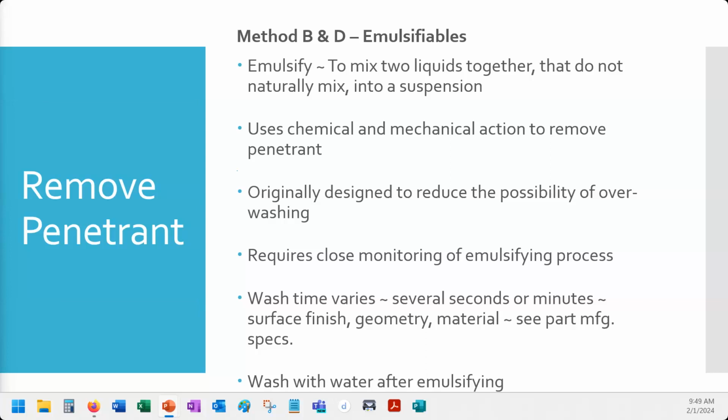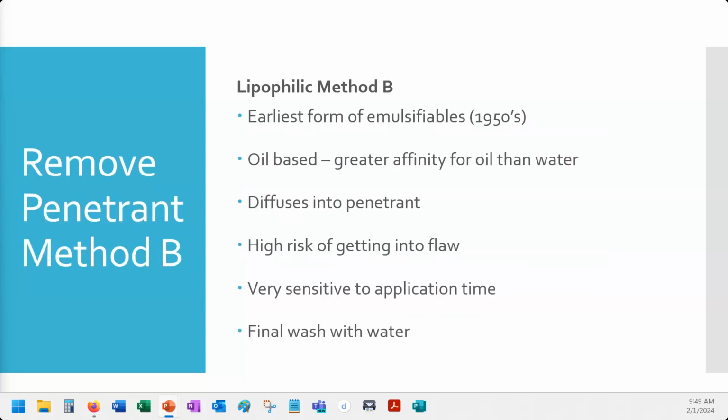So wash times vary. If you're using method B, several seconds can be the difference between it working or not. So here's B, earliest form, oil-based, greater affinity for oil and water. It actually diffuses into that penetrant, kind of grabs those individual molecules, but it can get pulled down into the flaw with it. And it's very sensitive to application time. What I mean by that is a matter of a few seconds can be the difference between this working properly or being overwashed because it was left on too long.